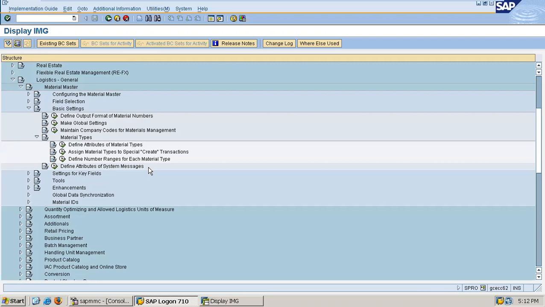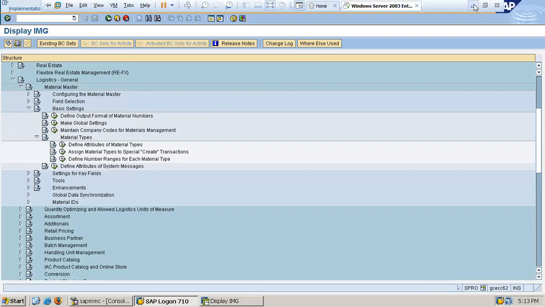Now, what I'm going to do is take one raw material type of material. That is ROH. If you refer to the chart from that day, it was there. Do you want me to open the chart? No, you can just tell me what ROH is. ROH is raw material. That is the SAP code for raw material.